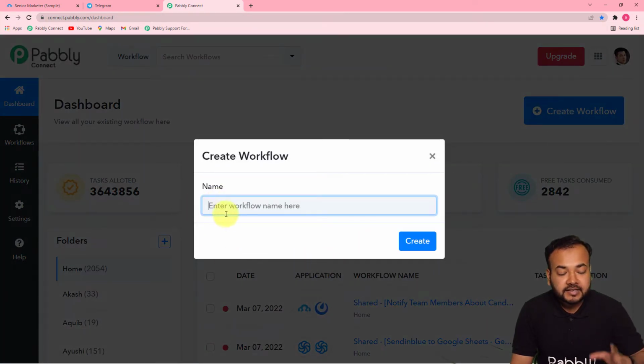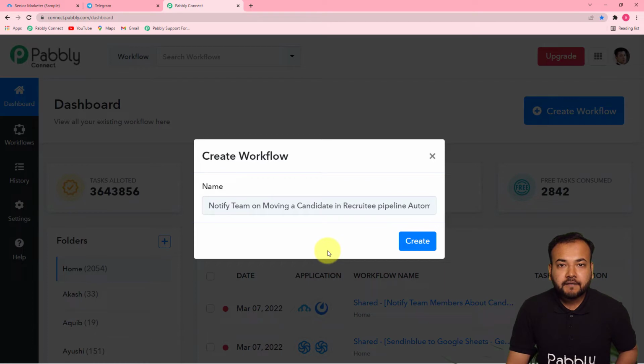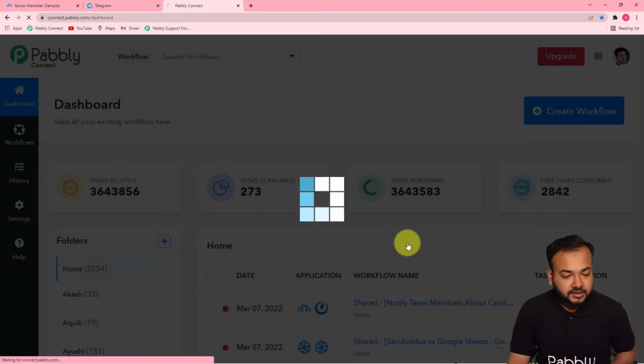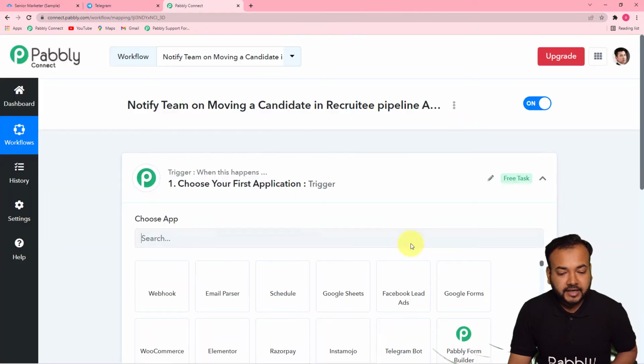And here in this name field, you can enter a suitable or relevant name to your workflow. So let me fill the name here. So here I have given the name to this workflow as notify team on moving a candidate in Recruitee pipeline automatically. Okay. So now you can click here on this create button and you can see your workflow getting created here like this.